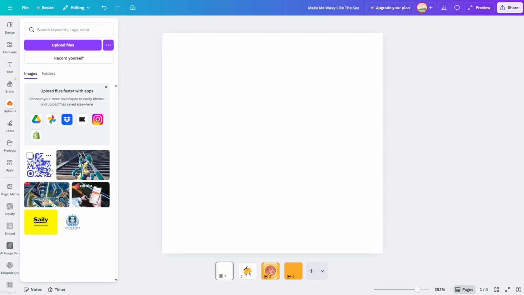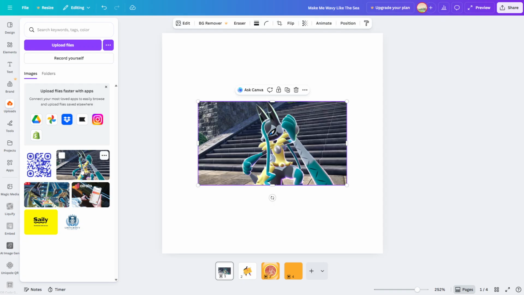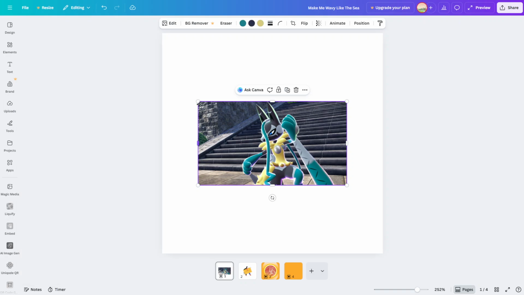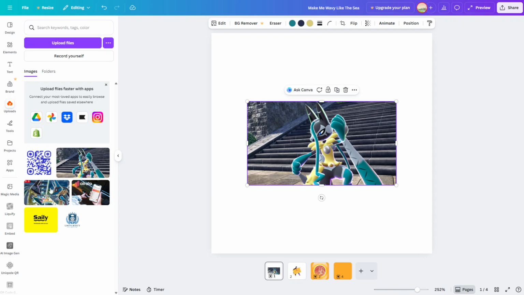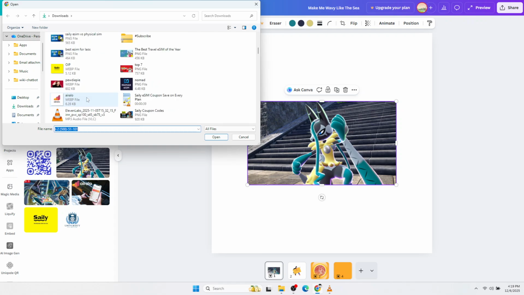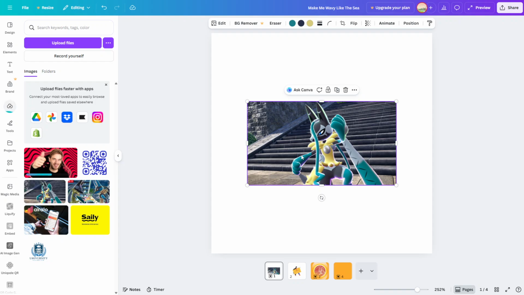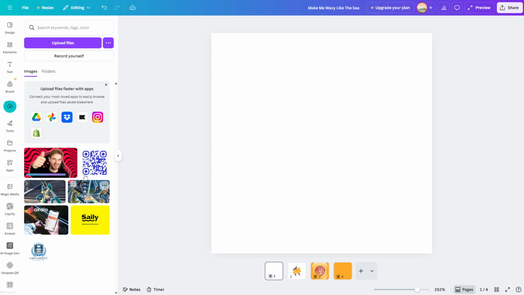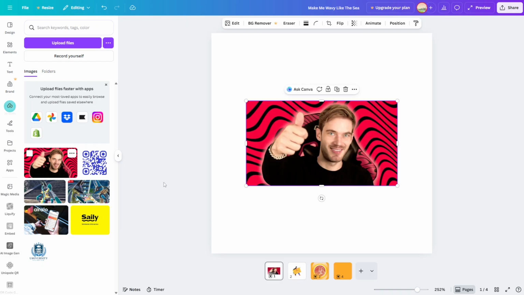Now, locate the image you want to upload on your computer. Open your File Explorer and select the photo. Then simply drag and drop it into Canva's upload section in your browser. Once uploaded, you'll see a preview in Canva's Uploads panel. Larger files might take a few moments, so make sure your internet connection is stable to avoid delays.